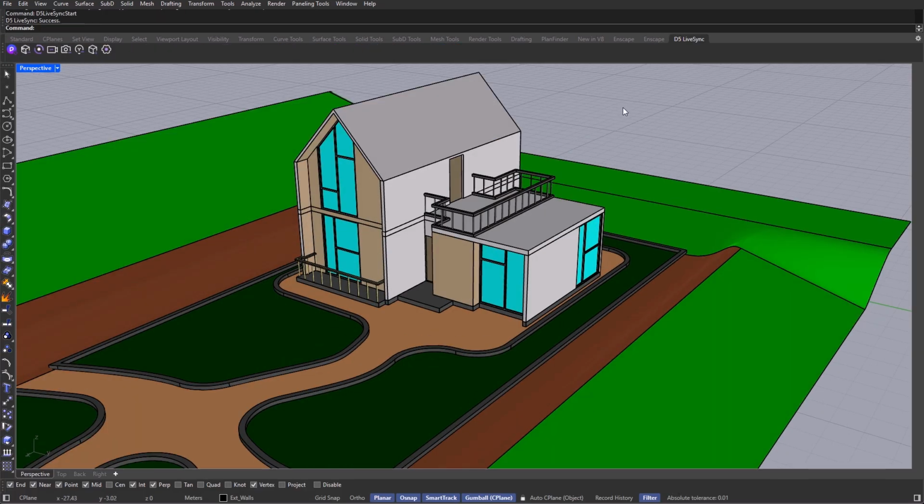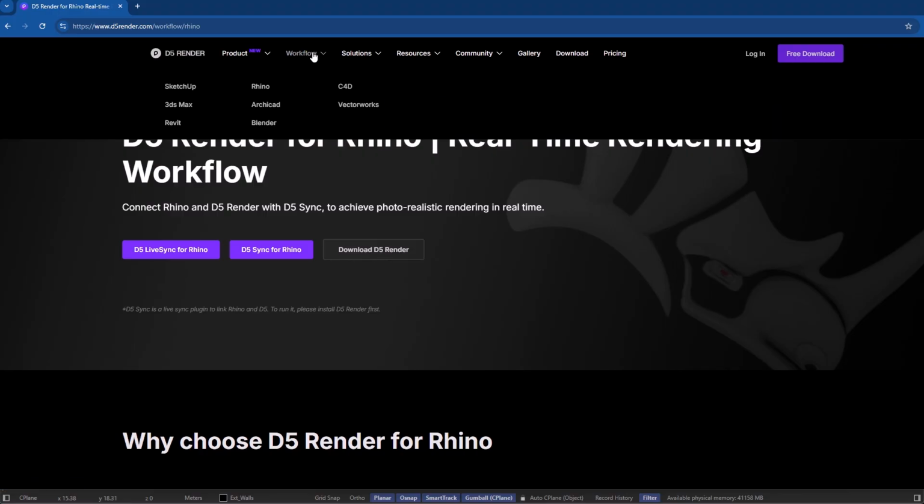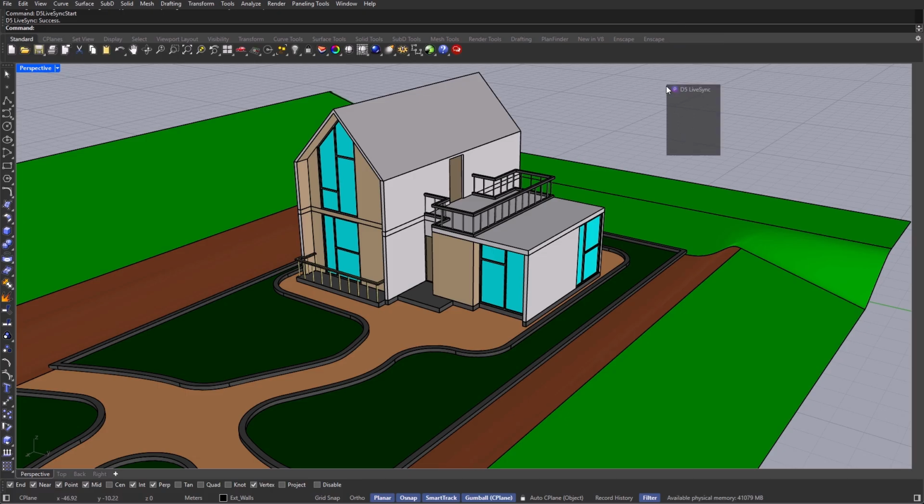Alright, so now that we have everything ready, just make sure that you have downloaded D5 Render. If you haven't, just go ahead into d5render.com, then you would want to go into workflow and click on Rhino. In here, just make sure that you download the live sync for Rhino. Once you do that, just go back into Rhino and you will have this additional toolbar right in here. If you want, you can just click and drag it to place it up here somewhere. Then go ahead and click on connect to D5 Render.